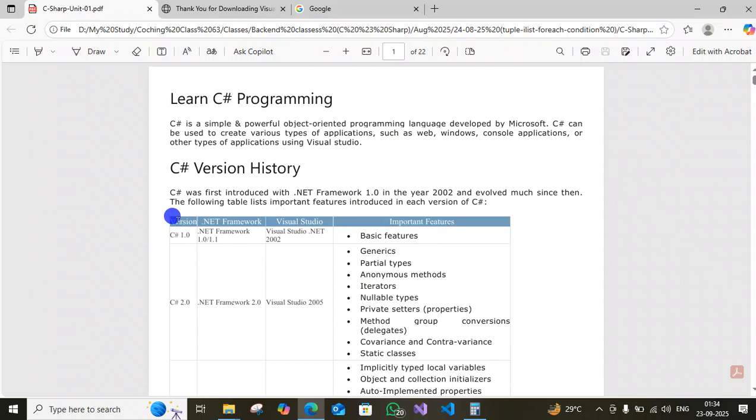Under this version, C Sharp 1.0, it was called .NET Framework 1.0 or 1.1. There was a little bit of upgradation here, that's why it's shown as 1.1. Under this framework, Visual Studio initially started with the 2002 version with only basic features. Under these basic features, we will try to understand which are working and which are not. But as of now, we will try to understand that only the basic features were available here.